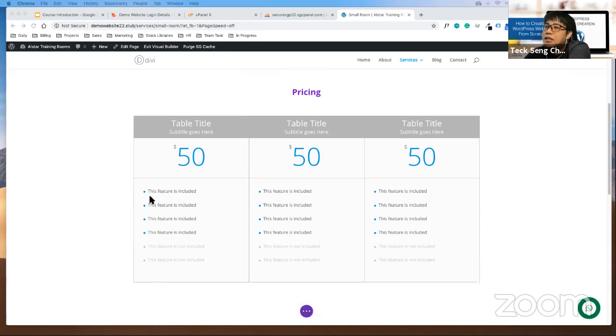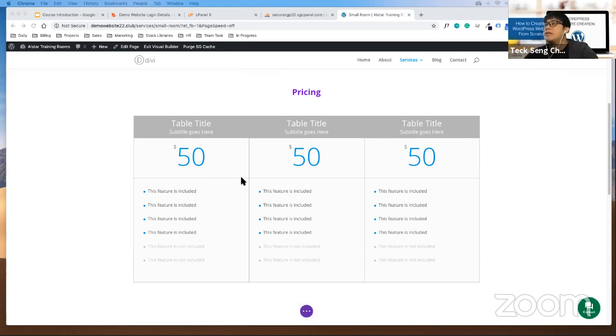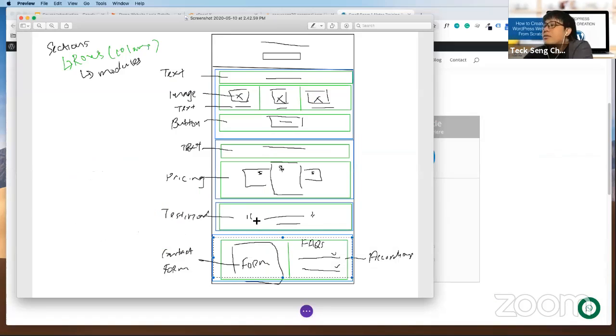Now the pricing tables, as you can see under my layout over here, you can see my pricing tables. I tried to have one central one which stands out, which is the featured one. Then the second one, I have non-featured ones.